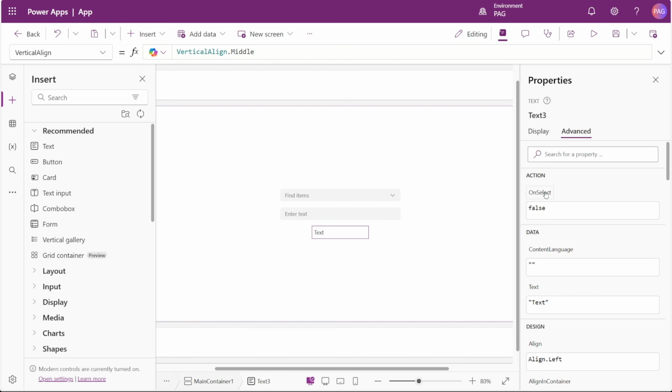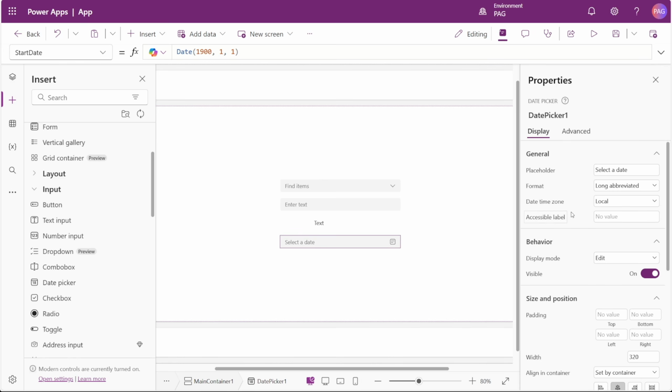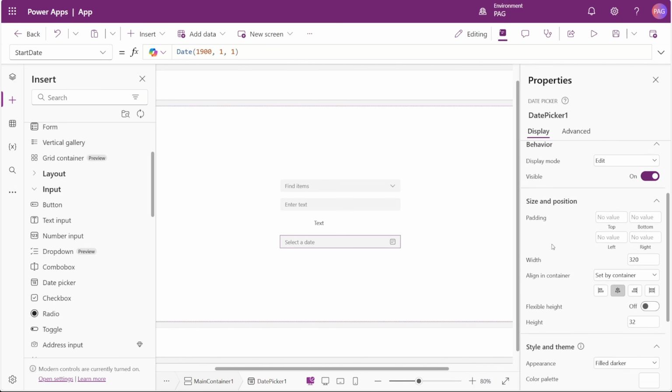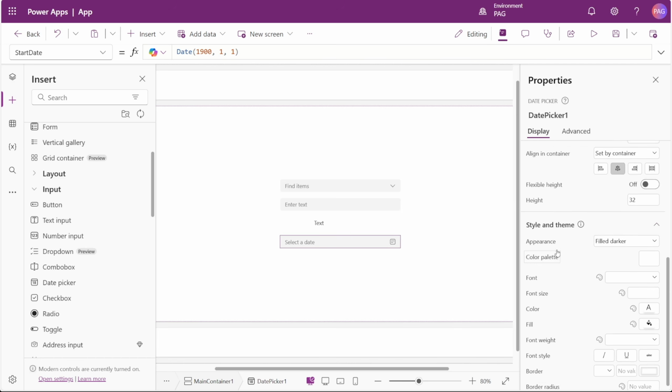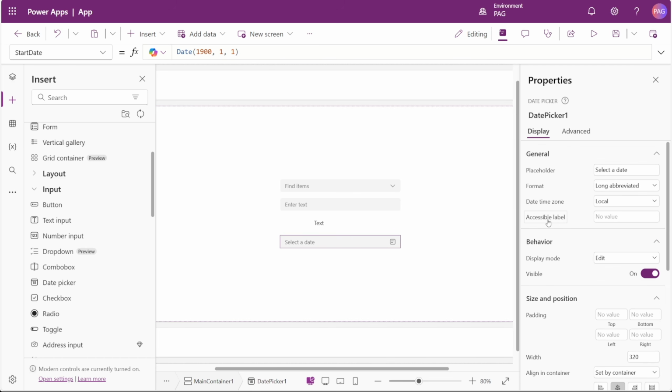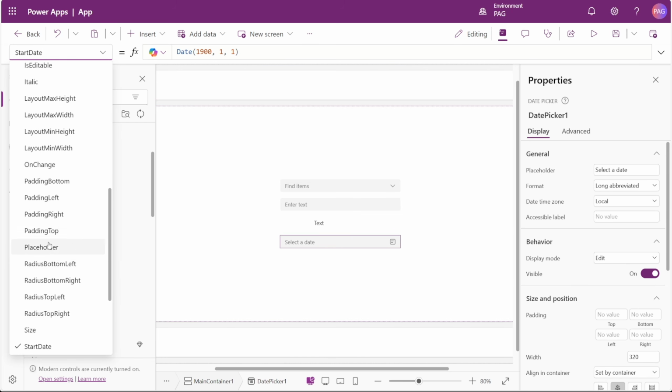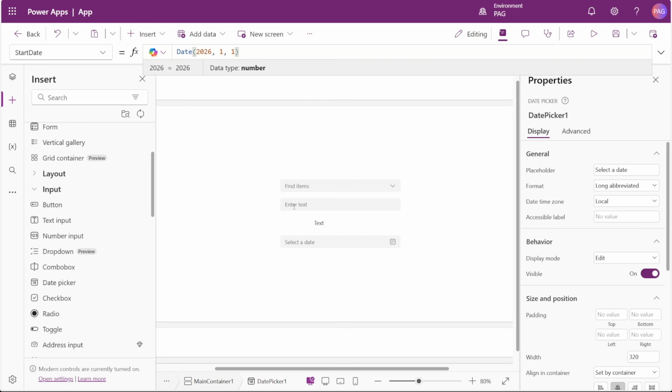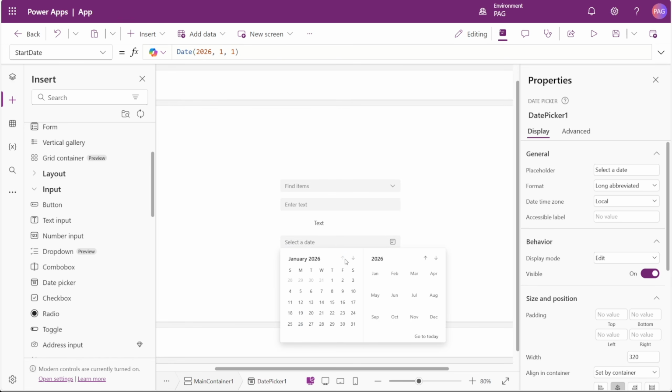The text control also has an onSelect property, which we previously didn't have before. The modern date picker control also received a similar facelift, where we now have some streamlined styling and theming options and some of the reorganization of our properties here. We also get some new properties like start date and end date. So it looks like we can now determine a range of dates that our date picker has to stay within.